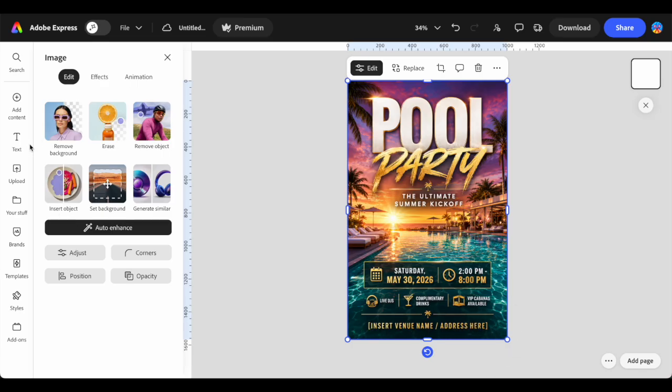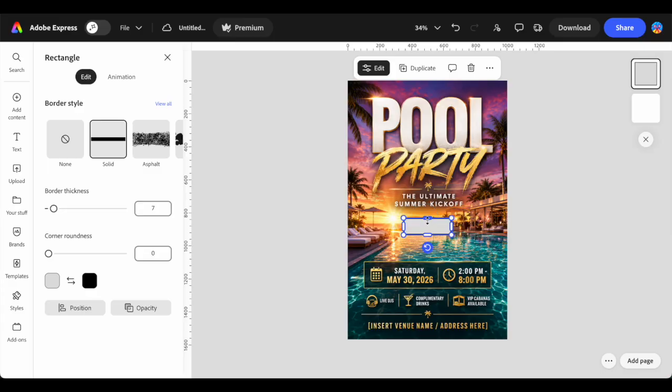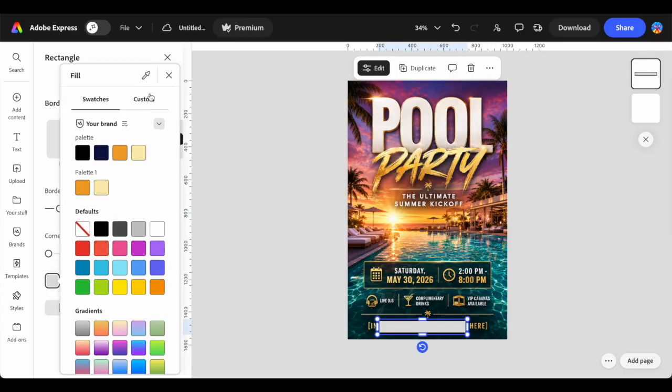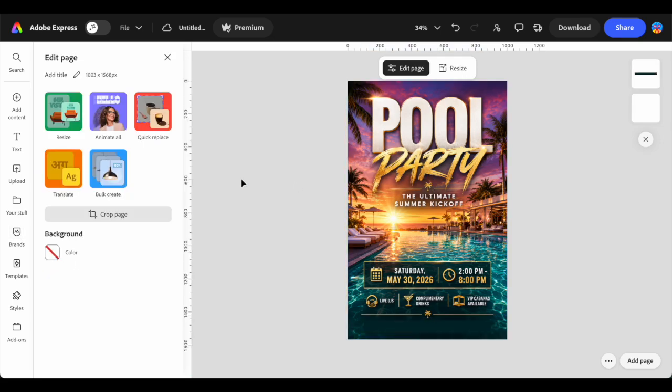So how I would do that is to grab a rectangle or a square shape, insert it onto my canvas, make it the proper length and width. We're going to pick up this color directly from our flyer we made, and then we're going to cover up that placeholder text. We can also get rid of the outline on our shape. Now we can add our text.